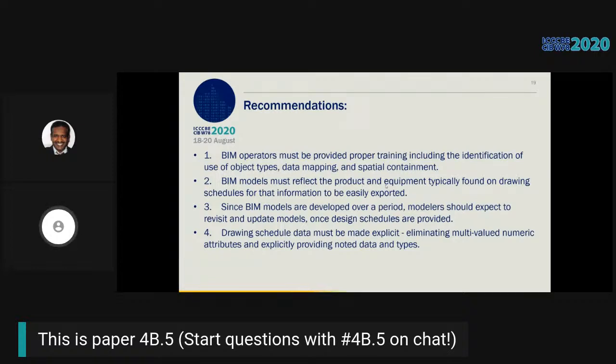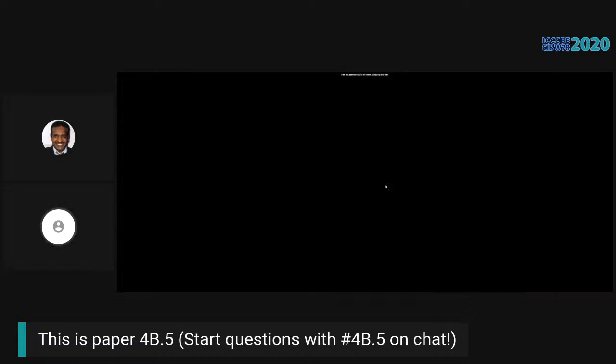Finally, as for recommendations, first, it's important to provide proper training to model draftspersons to make sure that the model is COBE compliant. Second, the BIM models must reflect the products and equipment that are found on the drawings and schedules. Most of them were found to be missing in our models. Next, the BIM modeler should be expected to update the models regularly as changes are made throughout the life cycle of the project. And finally, drawing schedule data must be made explicit, eliminating multi-valued numeric attributes.